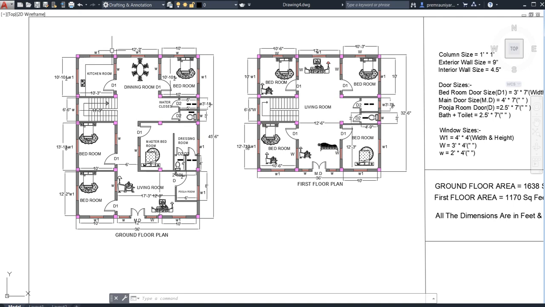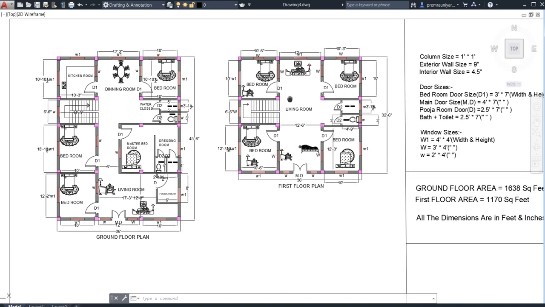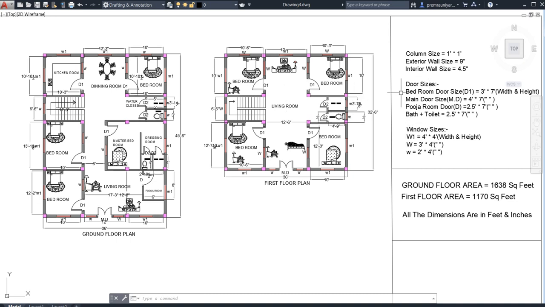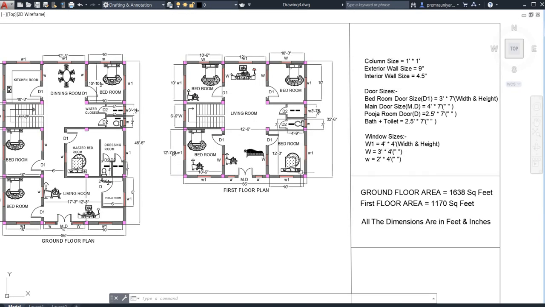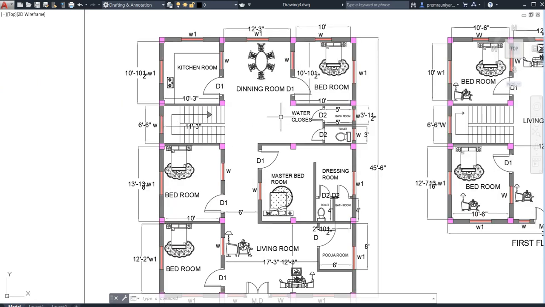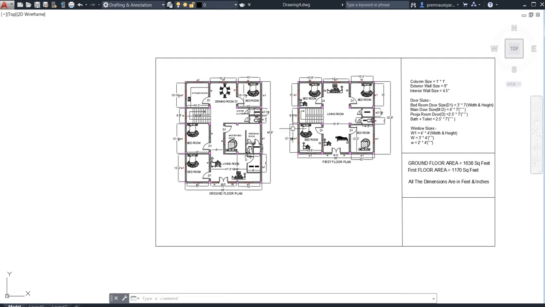You can see, to the right of this I have mentioned some of the specifications. This is also not complete because I have not mentioned the stair detailing here. So I need to mention the stair detailing also. No need to worry, I will tell you each and everything.